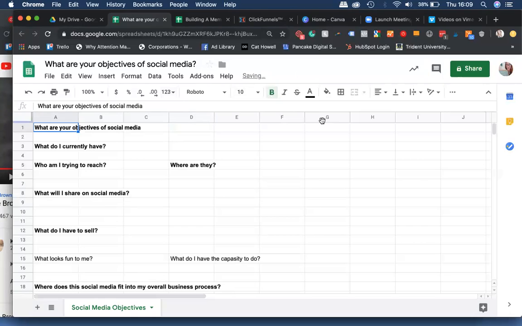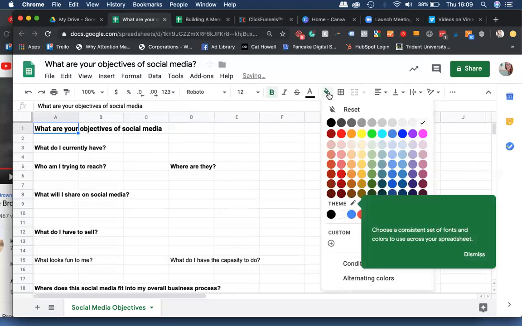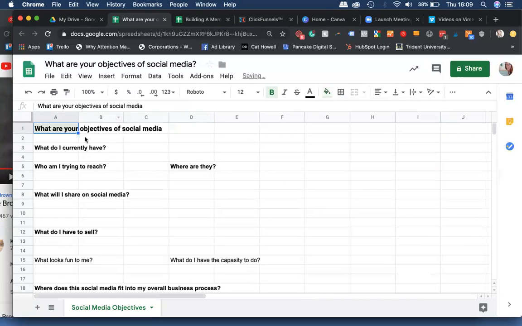So, what are your objectives of social media? Stylizing it all here for you all to see. Okay, so this worksheet will help you think through the different social media sites and think through your current needs to decide what makes sense for you to use. So first and foremost, starting off with what's easy. What do you already have?